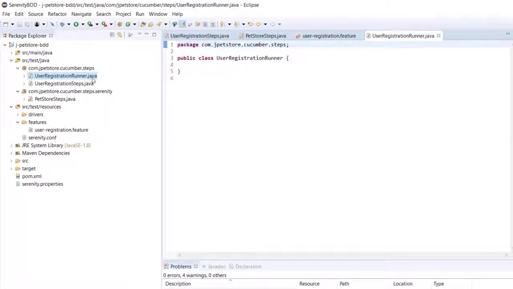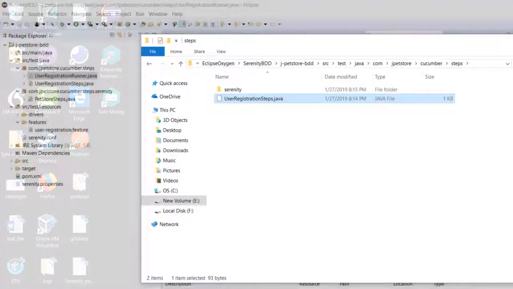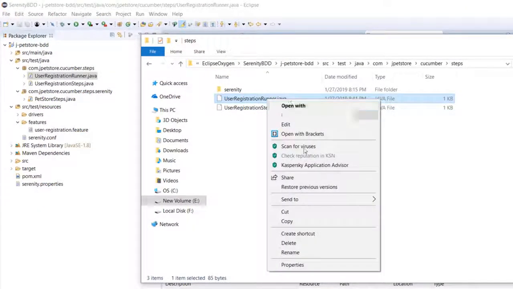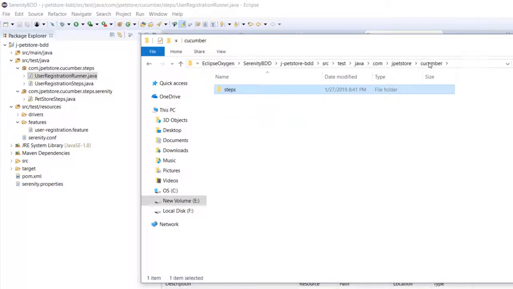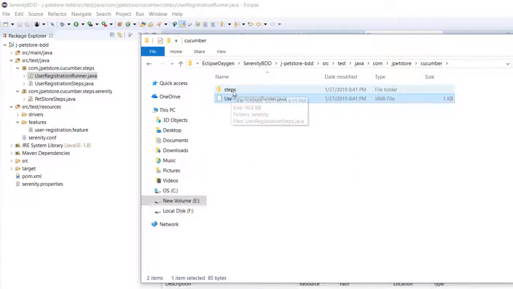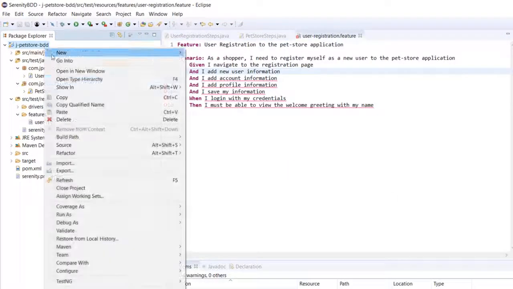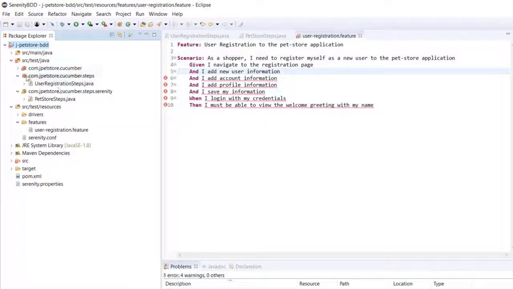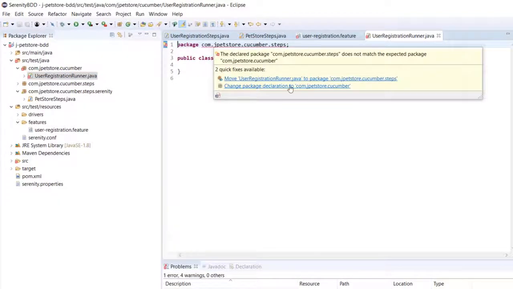Let's finish this. And this runner now needs to be one step above the user registration steps class. So I'm going to go and modify that. So let's cut this. Let me go one folder above. And it should be here, right here. It should be above the steps folder. Let's go ahead and refresh the project. Okay. Just change this to. Okay.